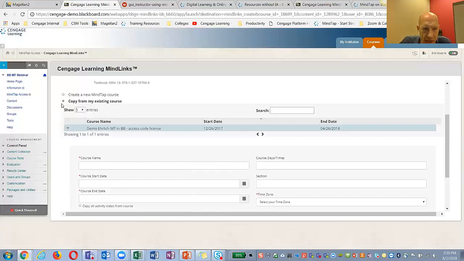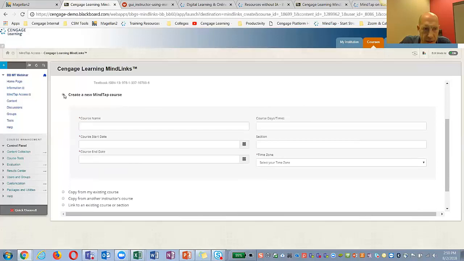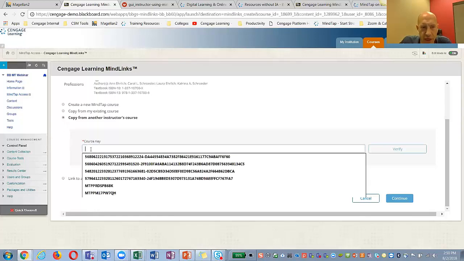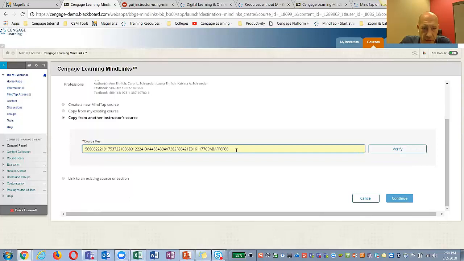Another option that we have for course creation is to copy from another instructor's course. This would involve having access from the other instructor's course key. Typically, they're fairly long keys within here. They may be a little bit shorter, but this is a unique course identifier that will designate what that course runs to. By utilizing this course key, you'll be able to preserve any of the customizations and edits that that instructor made to their MindTap course so that it flows into your course.